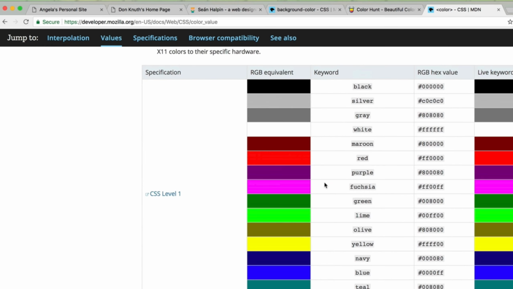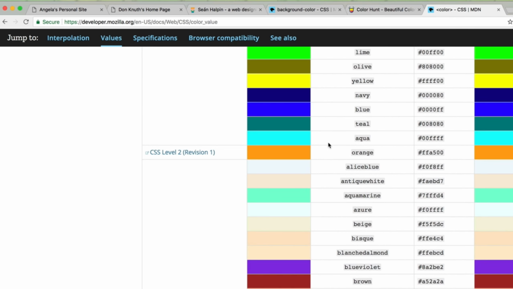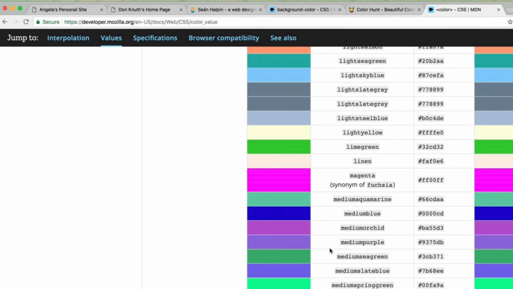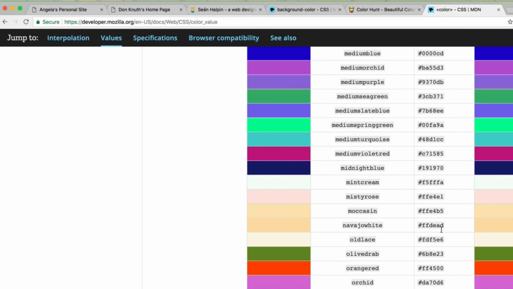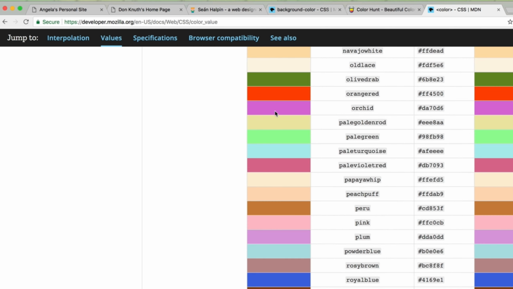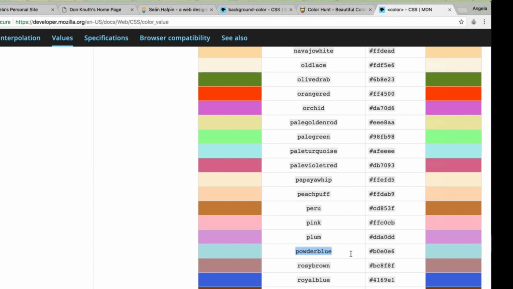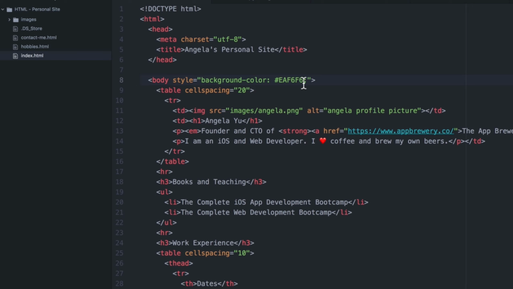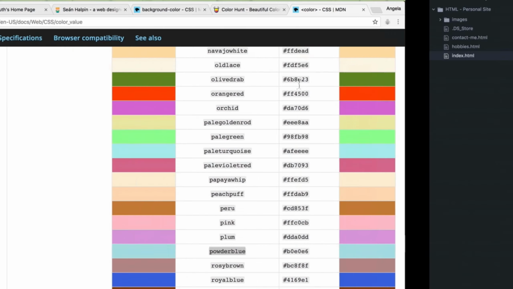And if you scroll down, there's this really useful table that shows you the colors and the keywords that you can use in order to implement these colors in your code without ever having to dive into the hex code. So for example, maybe you want the background to be this powder blue, right? So you can go ahead and simply copy this keyword, and instead of using the hex code, we can simply use the word powder blue.